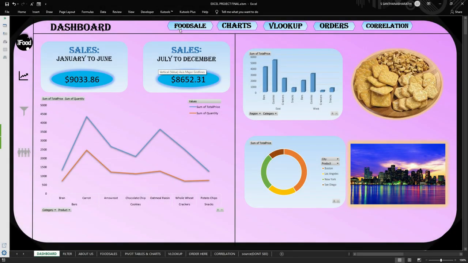This is the dashboard, and here in the top right side we have buttons to jump to these sheets. Using VBA we created these buttons. In this box the sum of total price of products from January to June is given, and July to December is given here. We calculated it using a simple sum function.